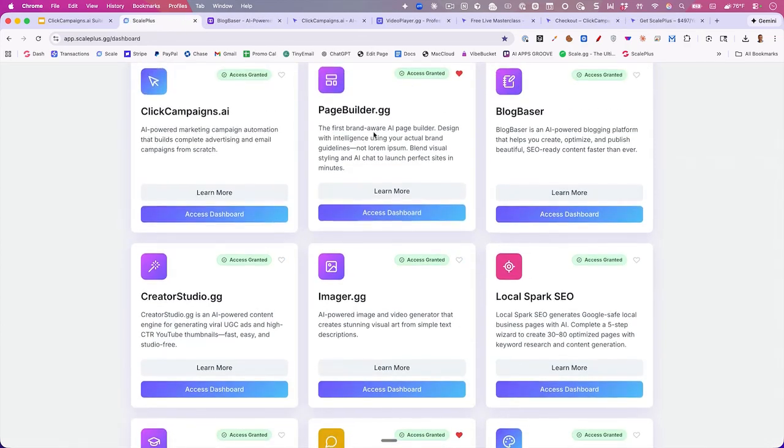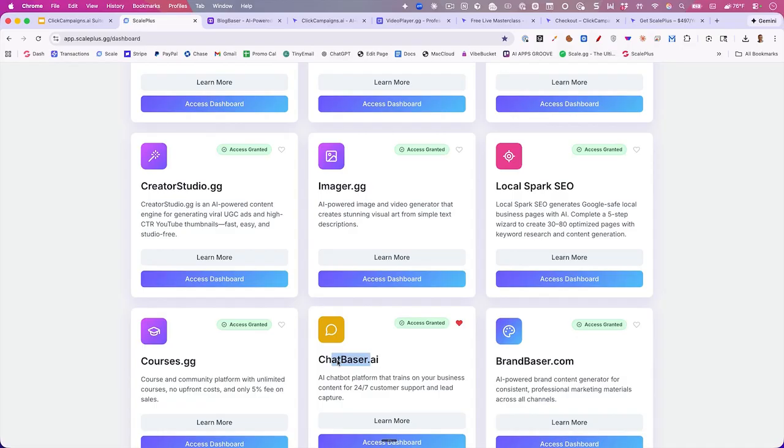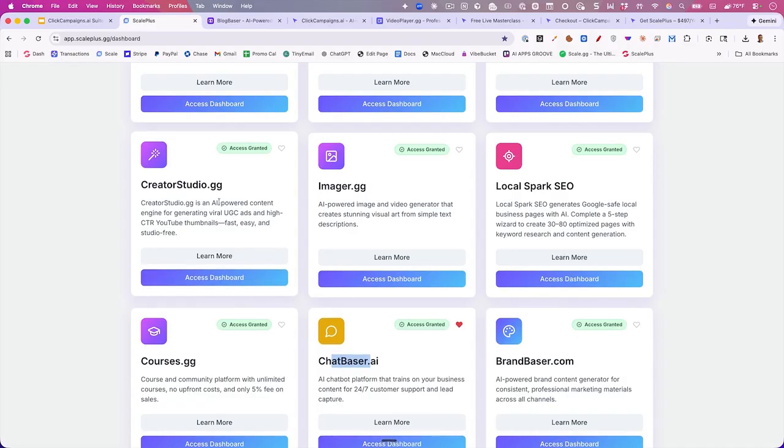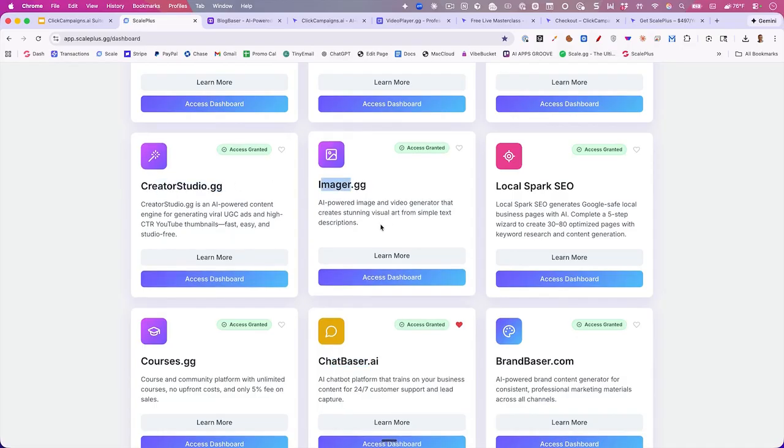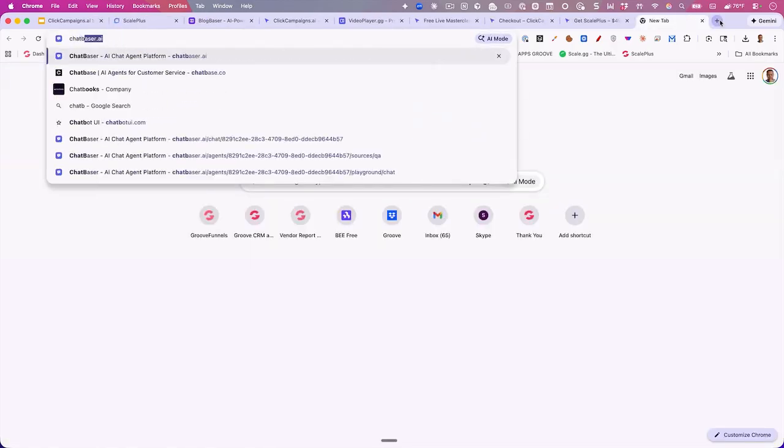Okay, we've gone over ClickCampaigns, Page Builder, Blog Baser, Local Spark. I'm going to show you, we did courses, we did Brand Baser. I'm going to show you Chat Baser right now and our new Help Center that goes with that. And then I'm going to show you Creative Studio, Imager, and we're done. Okay, so Chat Baser. You've heard of this competitor, chatbase.co.